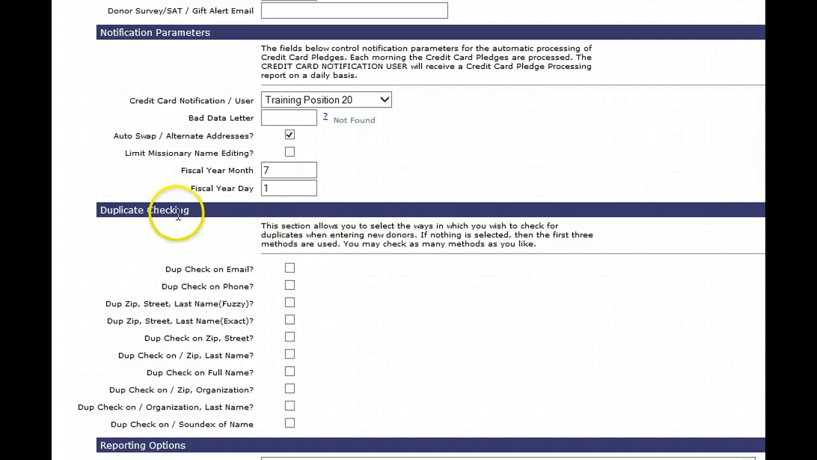Duplicate checking. It can be a fuzzy process. When you add a new name record to your data, Denari does a duplicate check to see if there are name records already in your data that might match the one you are adding. It then gives you the choice to continue to add the new record or not.